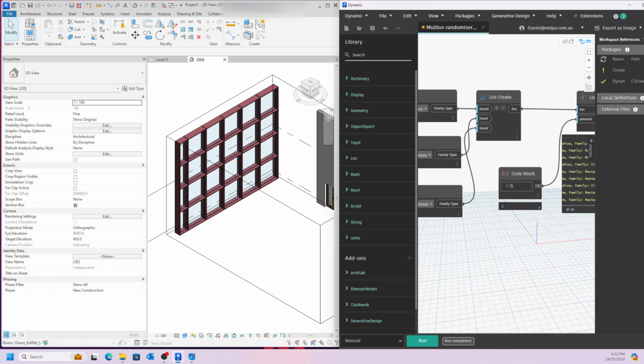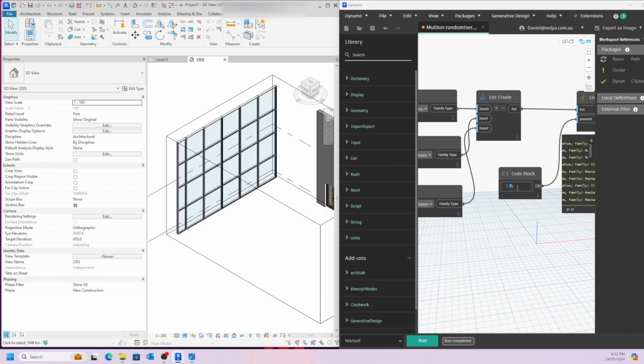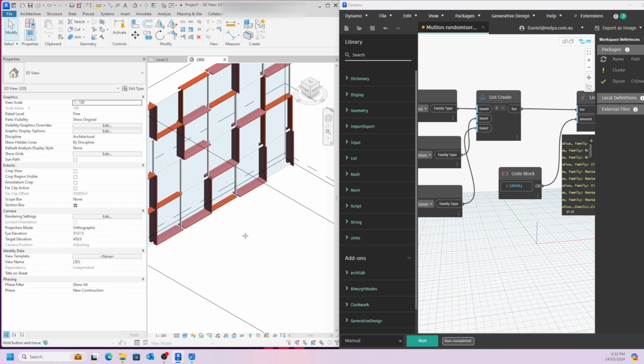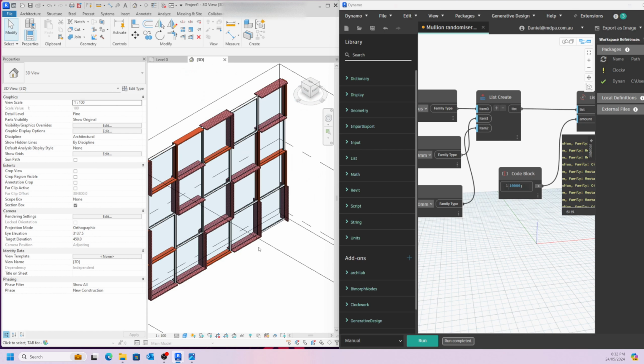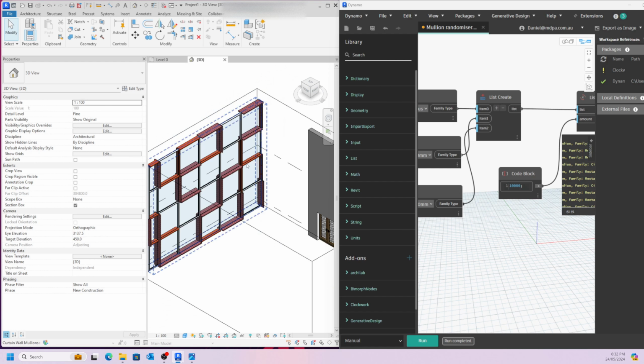Oh, sorry. Here's a good example. I still have that set to 3. So let me undo that. You can see how it's all the same. Let's give this 10,000. Run again. There we go. Now it's randomized all of our mullions.